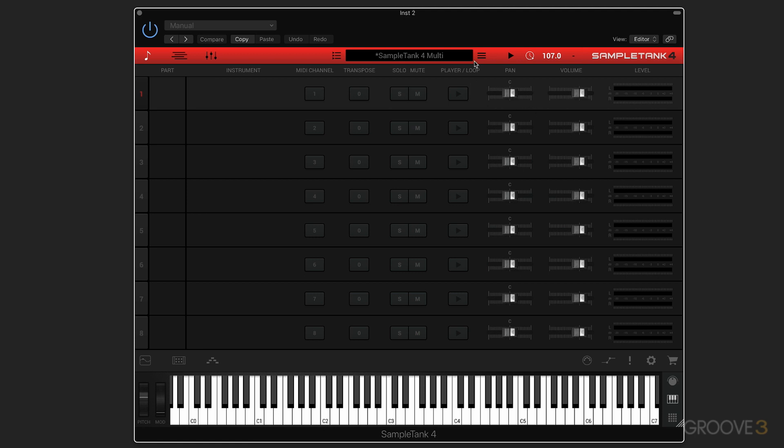So just a quick review. At the top level, we have a multi, which contains 16 parts. Each part hosts an instrument. An instrument is comprised of multi-samples and potentially multiple elements, and each element can have up to 6 oscillators. So let's look at the interface.